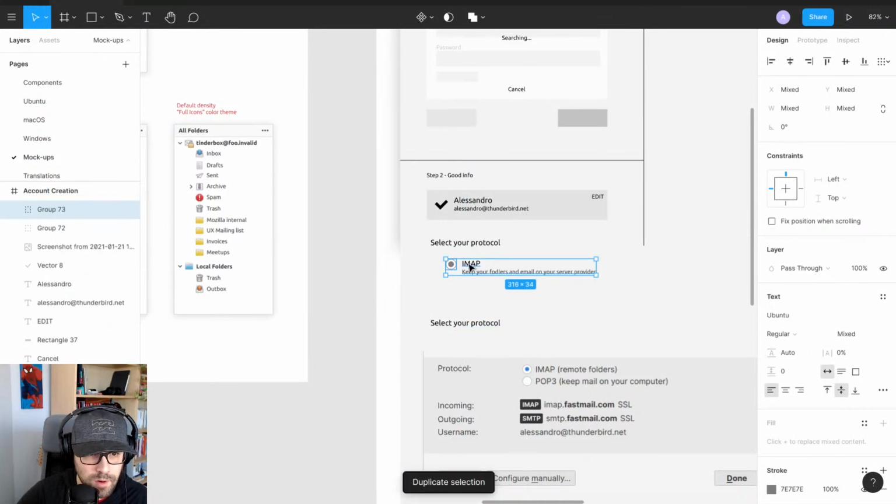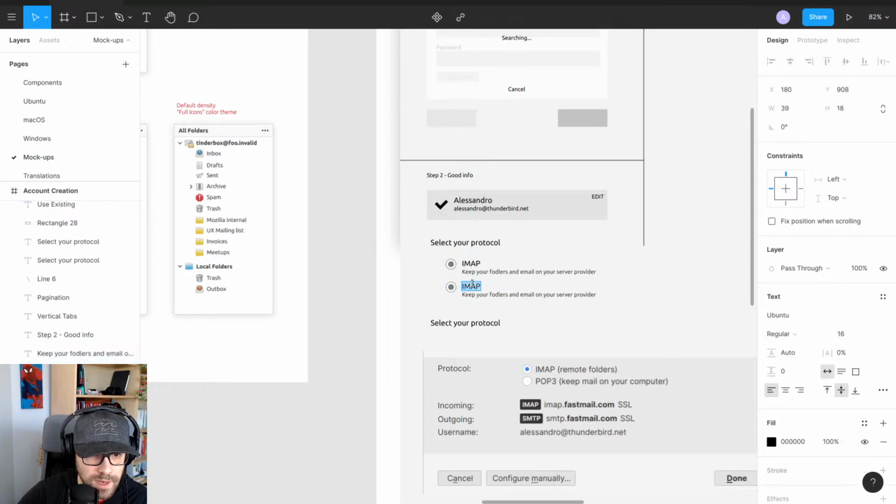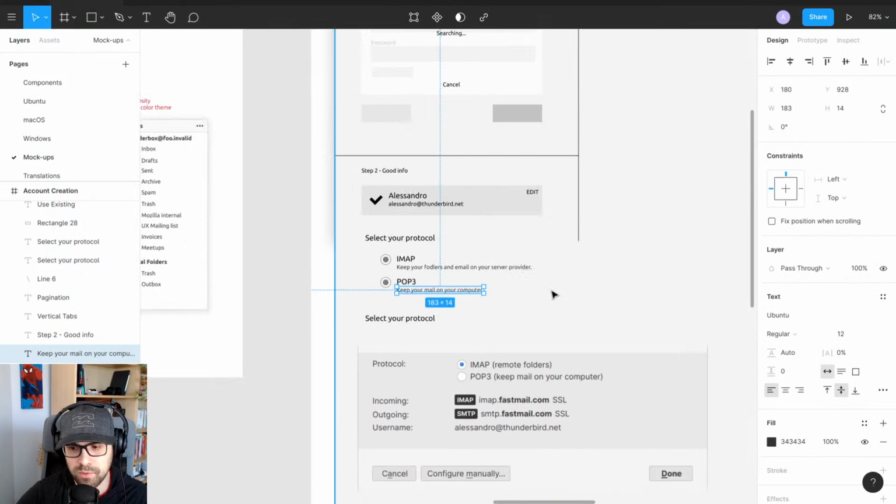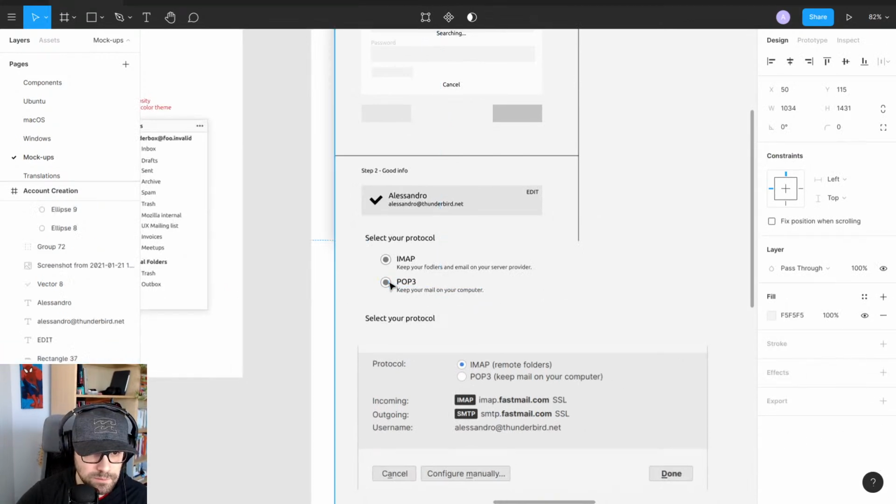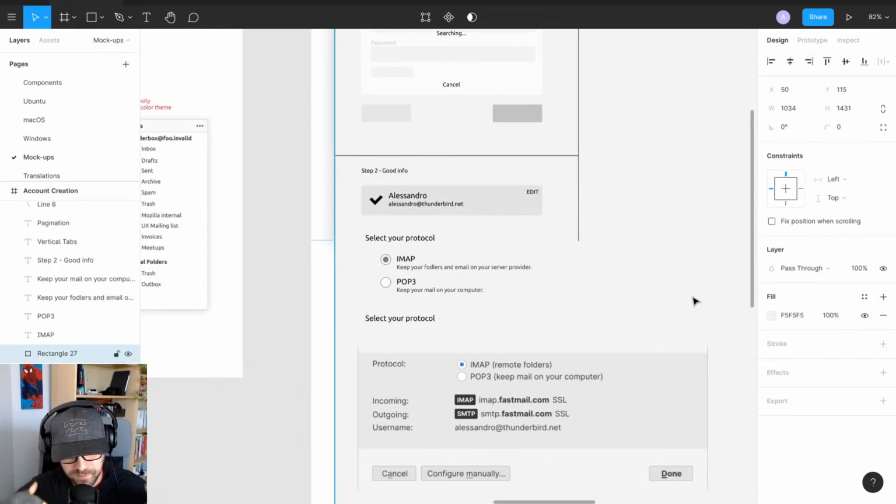Let's select, duplicate, and we can have the POP3. That's the next level of POP. "Keep your mail on your computer" or something like that. We can improve the description, but at least we have these two options. We have way more space here to improve the description and to show users the differences between the two options, and to, quote unquote, educate the user on what type of selection they might make.